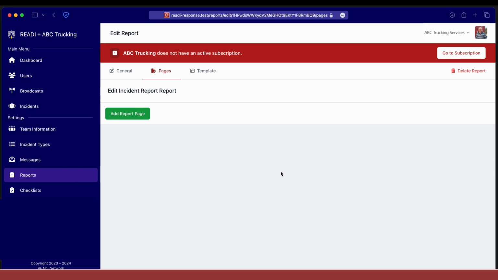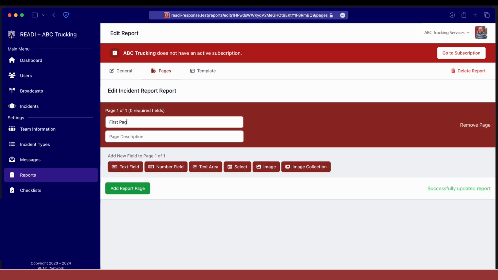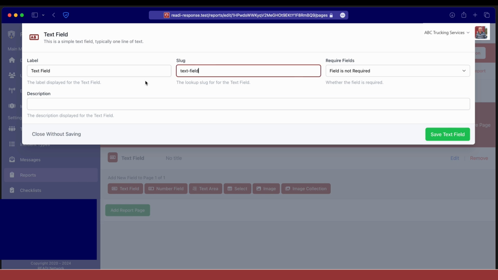I can also add fields. Each field serves a different purpose. Let's take a look at each field type. When creating a new field, we set a label for the field. Doing this will automatically generate a slug, which is a unique identifier for the data of the field. For most purposes, the default value will be acceptable.